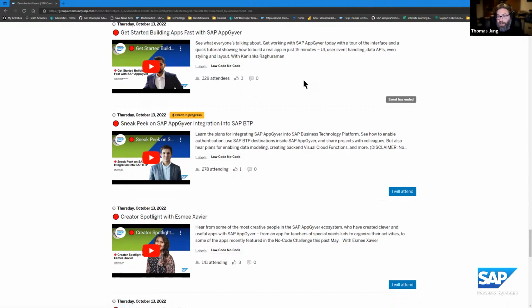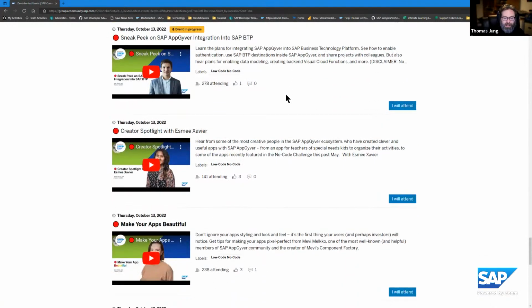Then we have this session that you're in right now, which is a sneak peek of SAP AppGyver integration into SAP BTP. And I'll look ahead to some of the features that are coming soon to this environment. We'll get back to that in just a second.